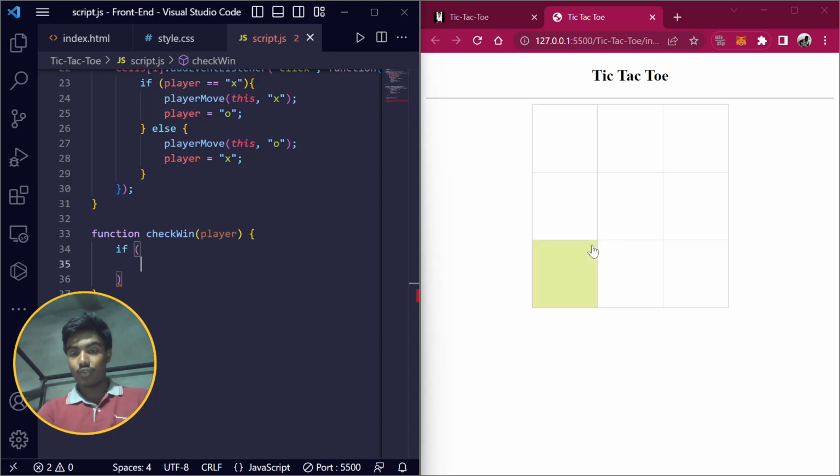If 3 4 5, one can win. If 6 7 8, then one can win. If 0 3 6, one can win. If 1 4 7, one can win. If 2 5 8, one can win, right? And one more thing, if 0 4 8, one can win. And if 2 4 6, then one can win also. So we have to define all of them here. I want to define them all here.